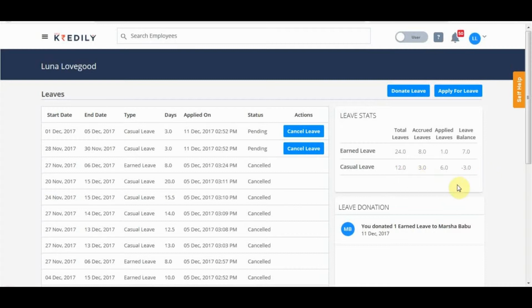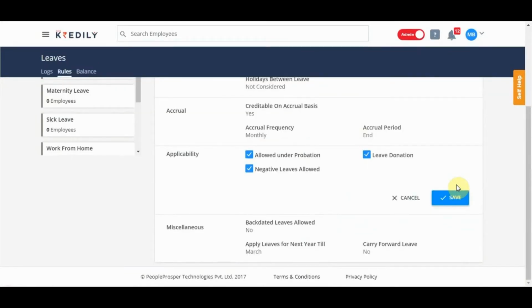To use this earlier example, if an employee has joined on 1st April, they would have accrued 3 casual leaves till June end. This employee can take 6 additional casual leaves in July without waiting for accrual, and the balance will show as -6 in the total statistics. Please select as per your organization's policy and save.